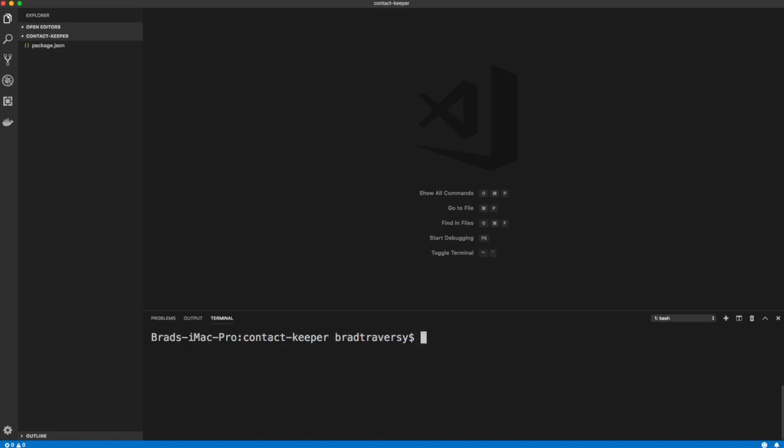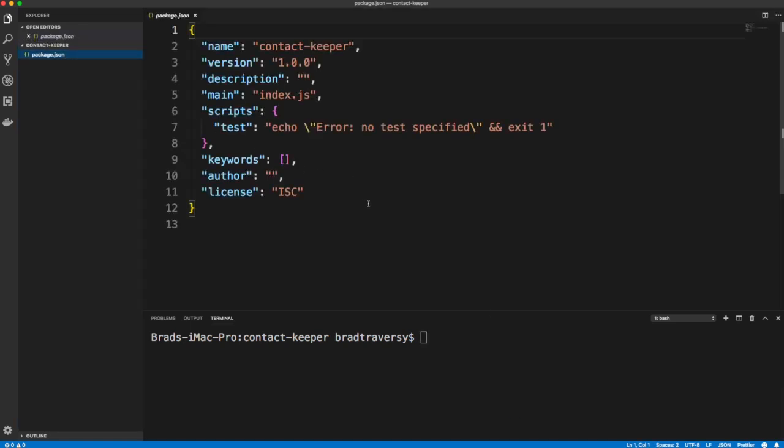Okay, so that will create a package.json, as you can see, which doesn't have much in it. I guess I'll go ahead and add a description here. So we'll just say contact manager app. And I'm also going to change the main file here to server.js. All right, so now let's go ahead and install our dependencies.